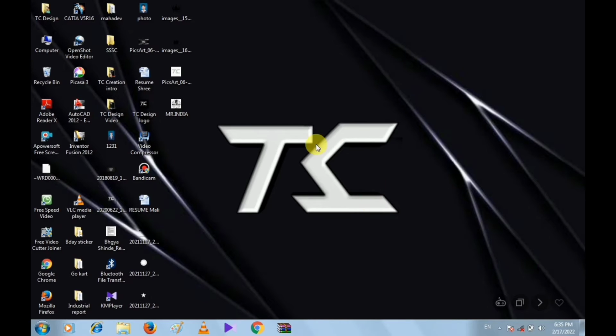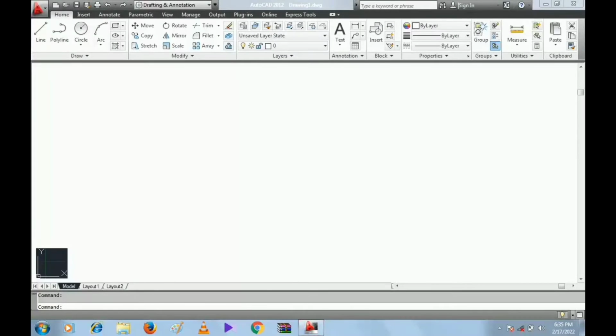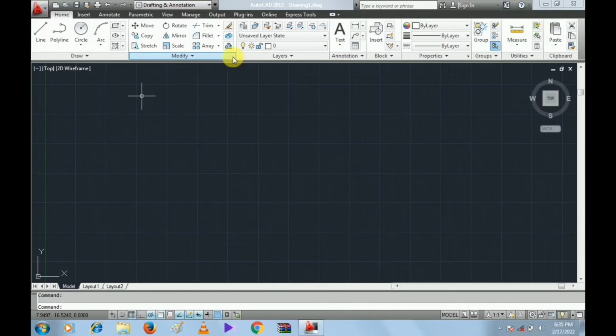First of all, here the AutoCAD 2012, the icon of the AutoCAD software is available. Just double click on the icon. It will take some time to open the software, so just wait a few minutes. Okay, here's the interface of AutoCAD.